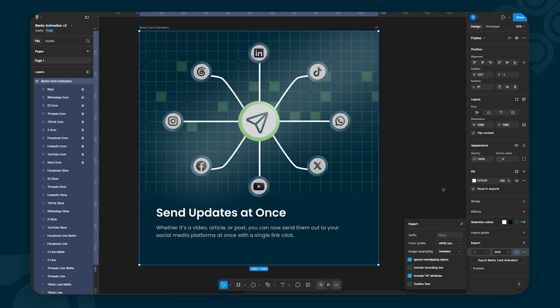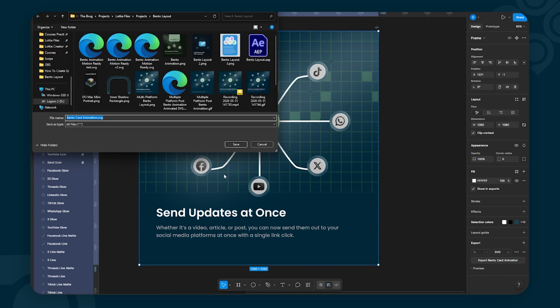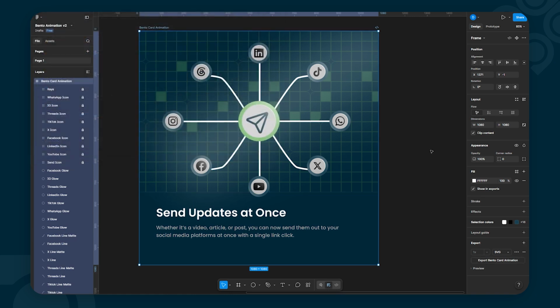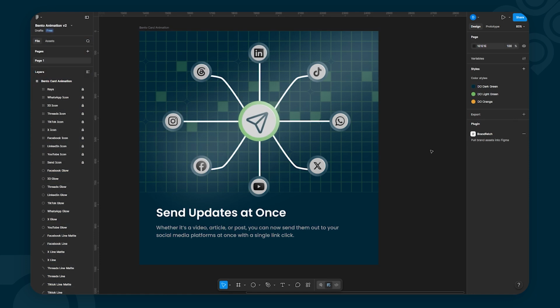Once we are done with that, we're going to close this tab, and then click on export this particular frame, whose name is Bento Animation. Then I'm going to choose a folder, because I already have a folder created for this, and save it in this particular folder. And that's all we have to do in Figma. So let's move to Lottie Creator to do our animation and interactivity.